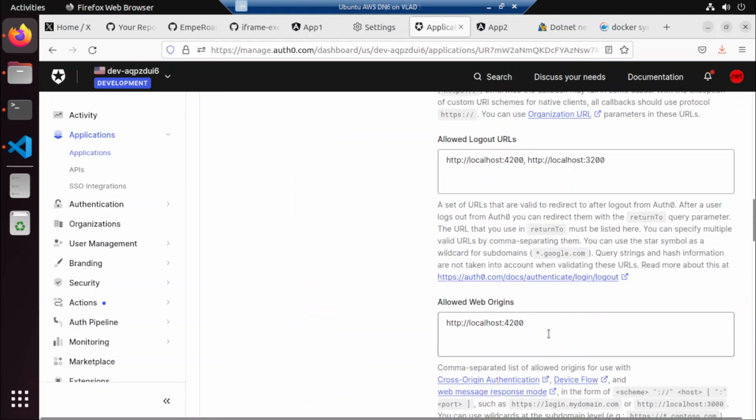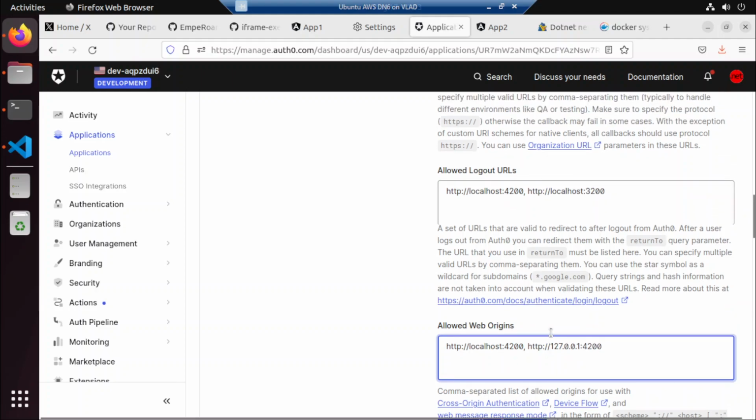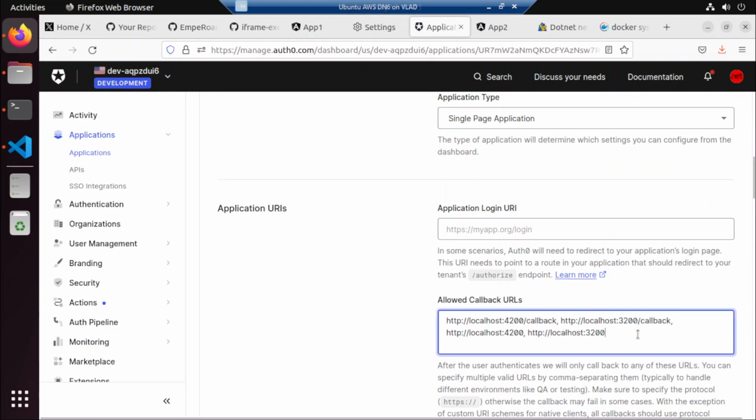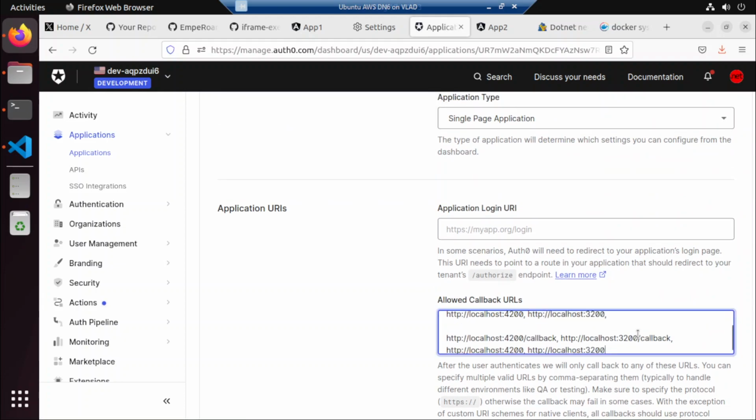and on top here as well. 127.0.0.1. Also this one, 127.0.0.1, and this one, 127.0.0.1.